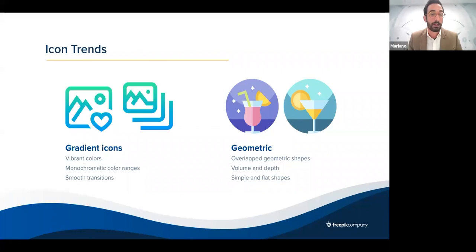The next one is actually one of my favorites, the geometric. Personally, I think they look super cool. And basically it's overlapping geometric shapes like these ones. It's kind of a way of going back to the basics, with very simple and flat shapes that give us this volume and depth and a very cool vibe too.